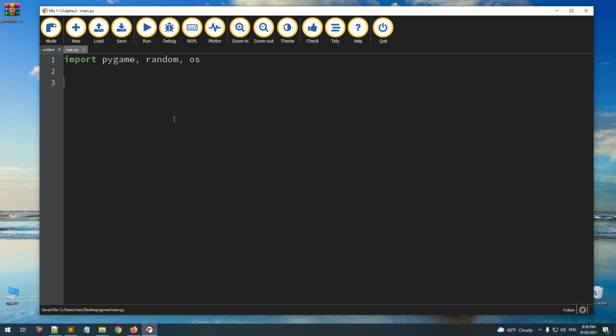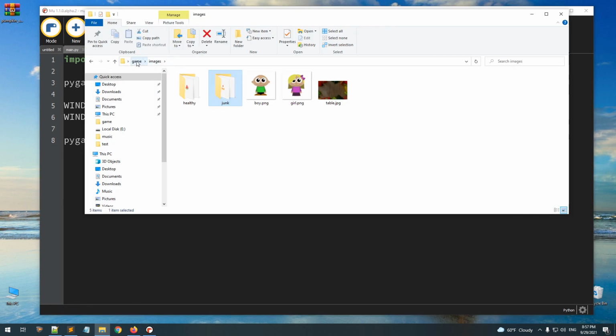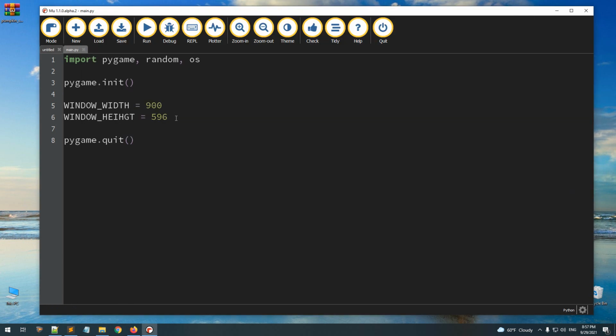Now the next thing we need to do is set up our screen. Actually, initialize Pygame. And here we'll be writing the logic for the game. Now the width of the screen will be 900 by 596 because I'm following the background image, this table image, which is 900 by 596. That's why I'm using these dimensions, because I want the whole image to show on the screen. And then we need to create the screen.